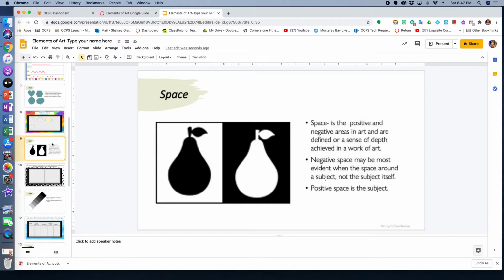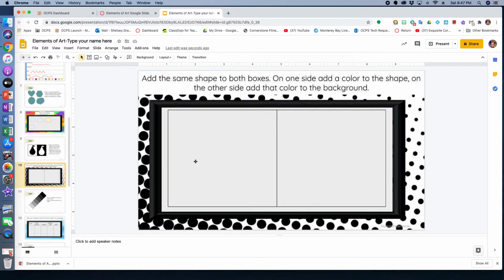Space is positive and negative areas in art, both defined by the sense of depth achieved in a work of art. Negative space may be most evident when space is around an object, not the object itself. Positive space is the subject. So positive space is the space that the object takes up. The negative space is the space around the object.